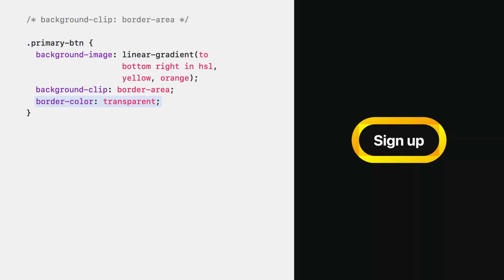Interesting. I got my gradient, but I have a new problem. It looks like the gradient is repeating. It takes up the width of my button, but it only goes up to the inside of my borders, then restarts the gradient at the edges. To fix this, I need to extend the background all the way to the very outer edges of the border. I can do that by specifying background origin and setting it to border box.